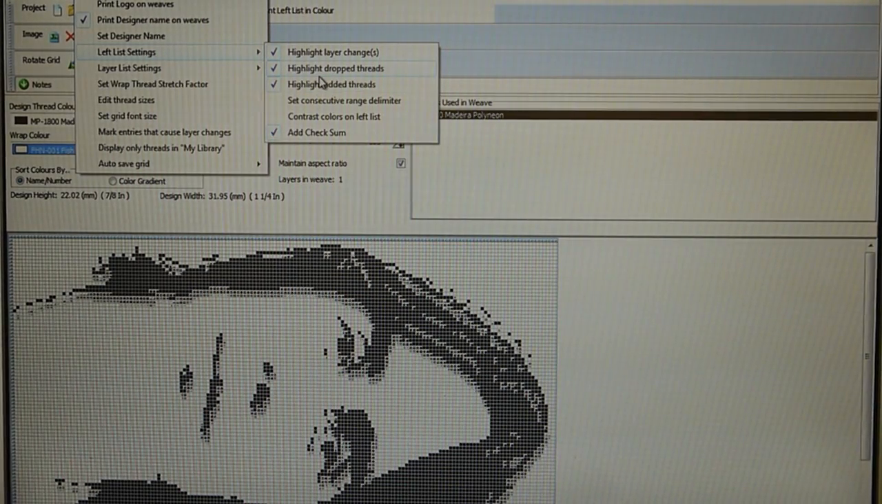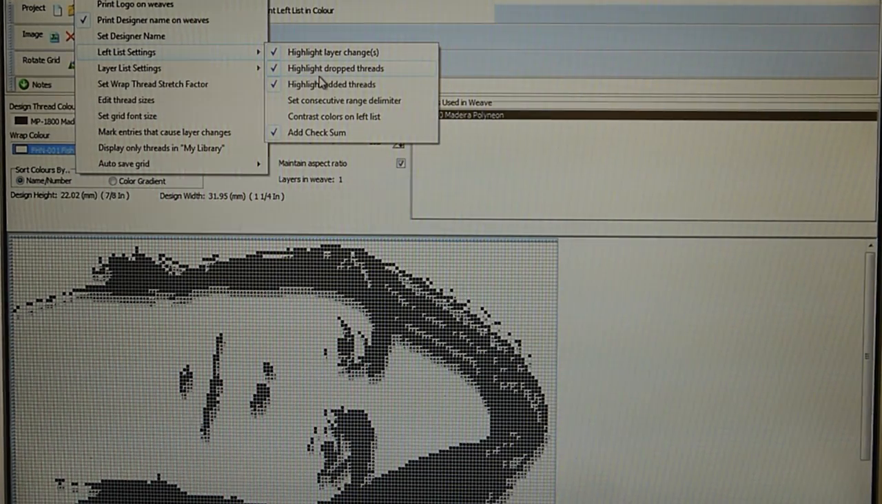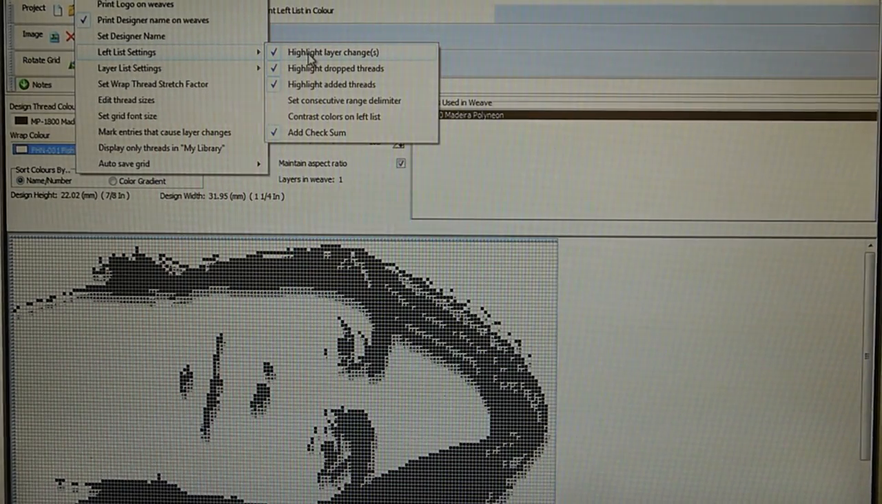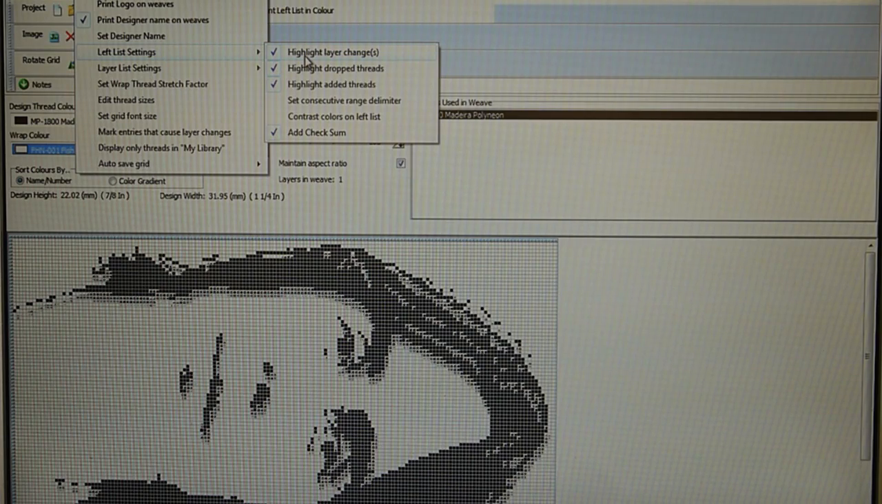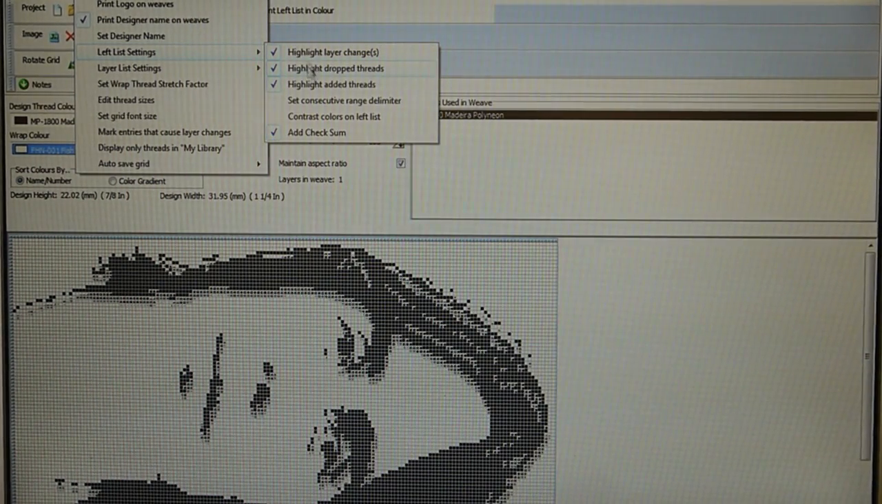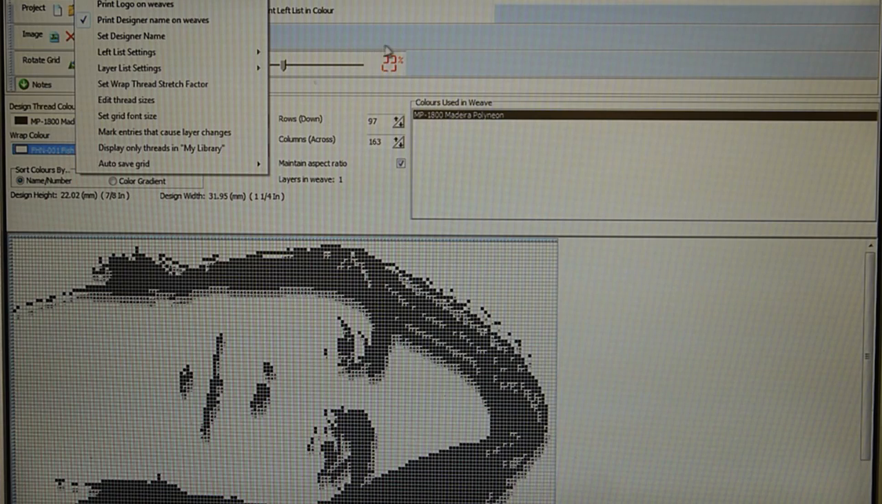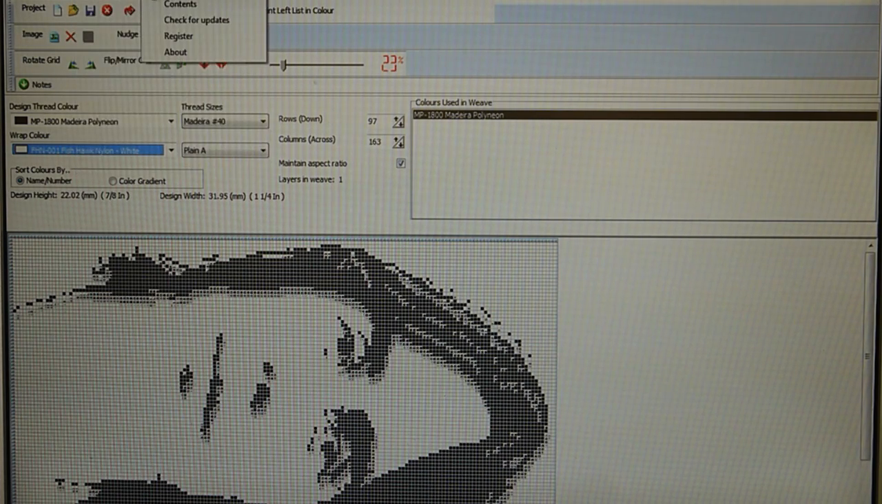It puts a little symbol beside it, where it says A for add, C for change and R for remove. So all you've got to do is look for those little symbols and the corresponding thread number and colour, and either change it, drop it or add it. So it's fairly important to use these things. It makes it a whole lot simpler for you to get through your left list. Okay, so I've got those checked already because I do a lot of multi-layer weaves.